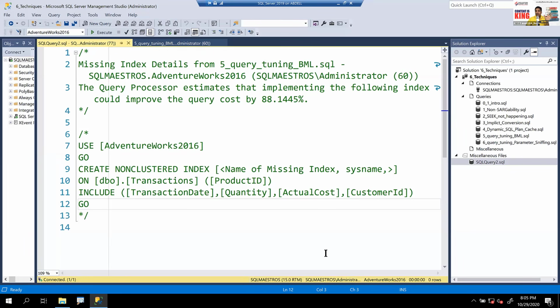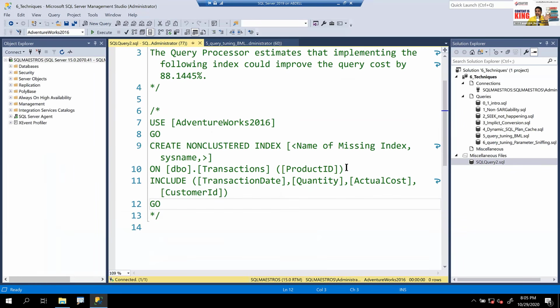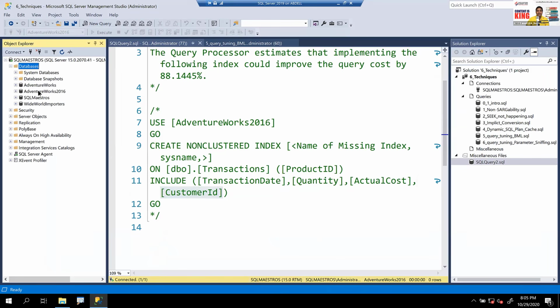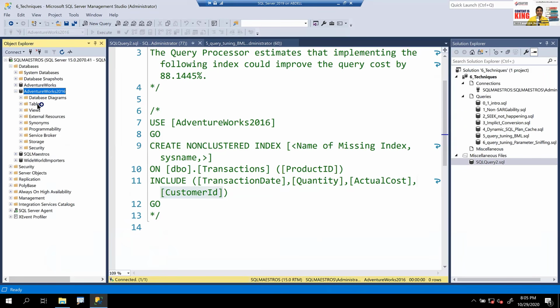So what is SQL Server telling me here? Go ahead and create an index on product ID, and include transaction date, quantity, cost, and also include customer ID. This is interesting. So let me do something. Let's go to databases, expand Adventure Works 2016, expand tables, expand dbo.Transactions, and go to indexes. Here is the non-clustered index. Right click and let's script this out.